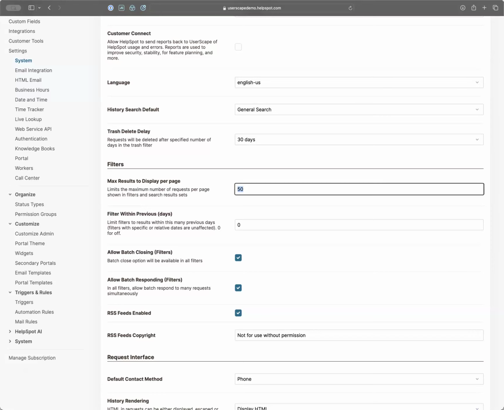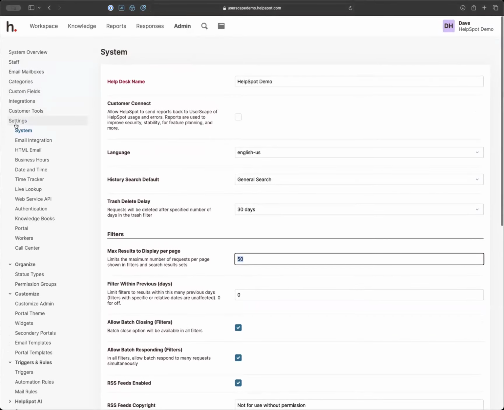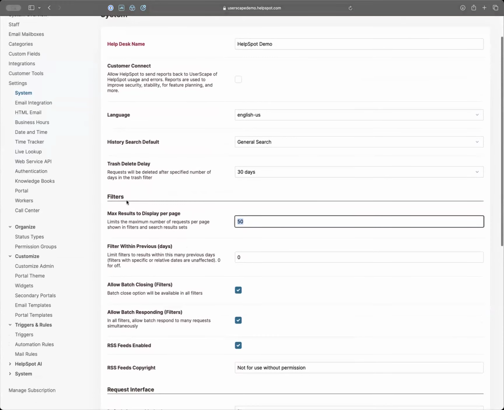So it's from admin settings, system, and then under this filters subsection here, it should say max results to display per page. Give me one second. Yes, I got it. Thank you very much. No problem. Thank you. I knew Ian would know.